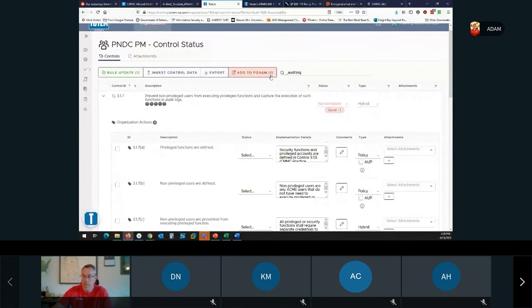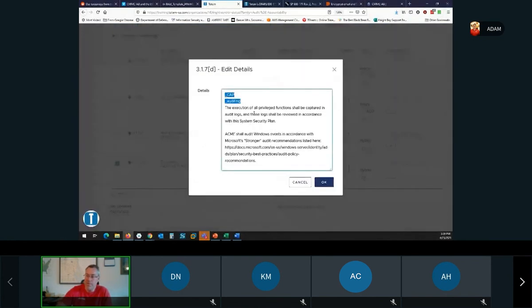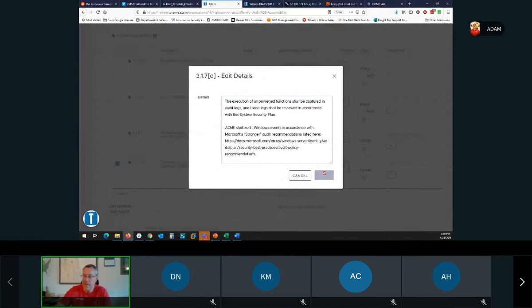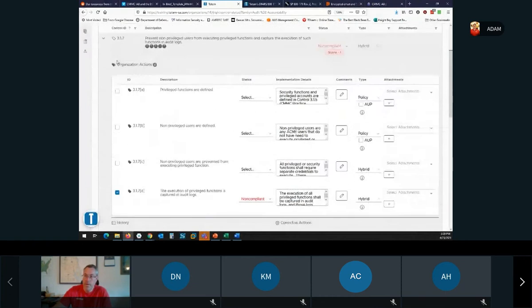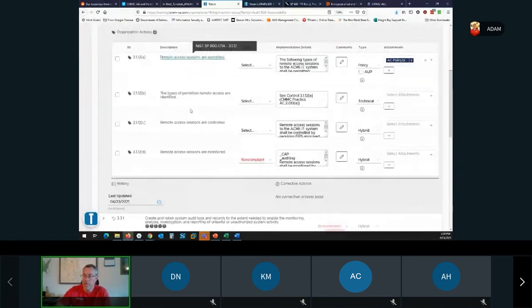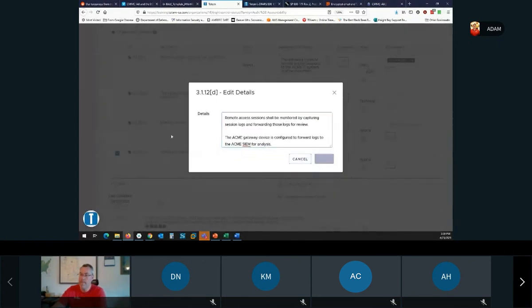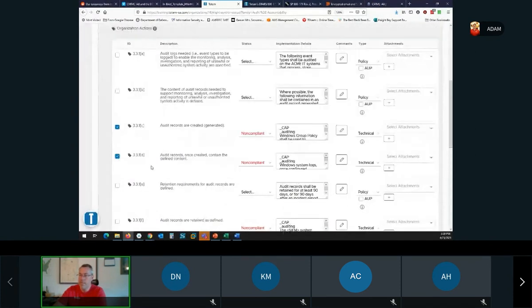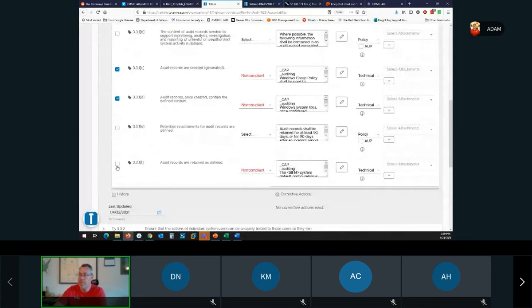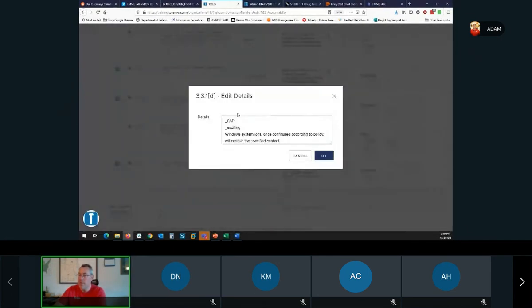Now in future searches, I don't want this tag to show up in future searches. So I'm going to delete the tag every time I lock and load an organizational action. And I'm going to do this for all of these non-compliant auditing related actions. Check the box, delete the tag. Check the boxes. You can have multiple boxes checked, multiple organizational actions locked and loaded here. It'll take me a minute, so just bear with me as I do this.